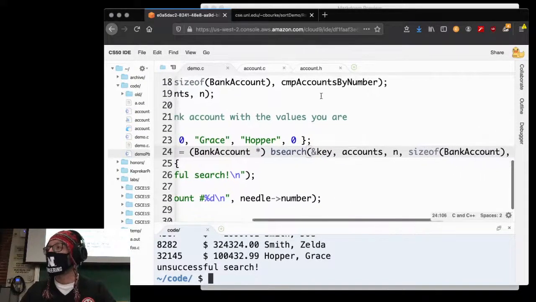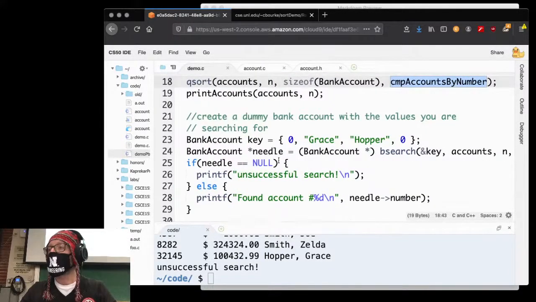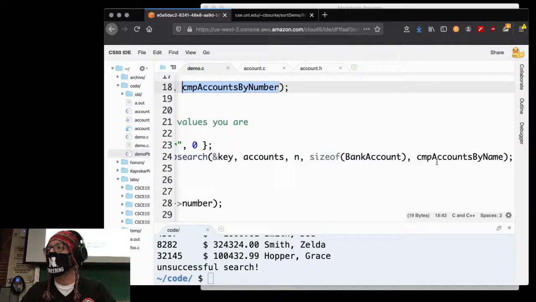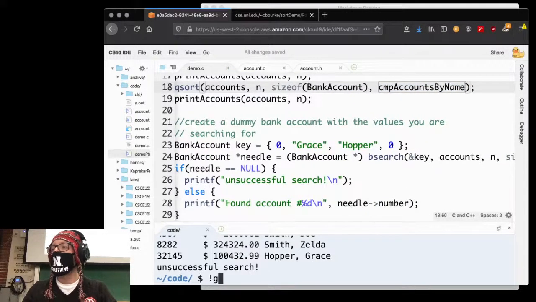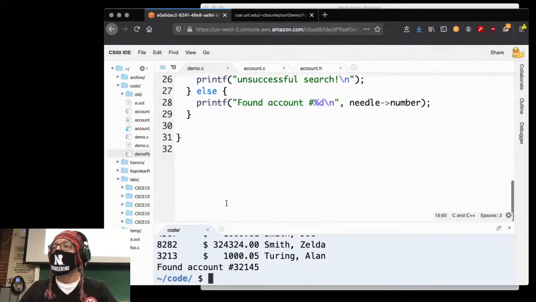So make sure that anytime you are using bsearch, you have to sort by the same comparator, right? So in this case, if I sort it by name, then everything will be hunky-dory again. Right? Found account number, whatever. Okay? All right. That's a good demonstration and a review.